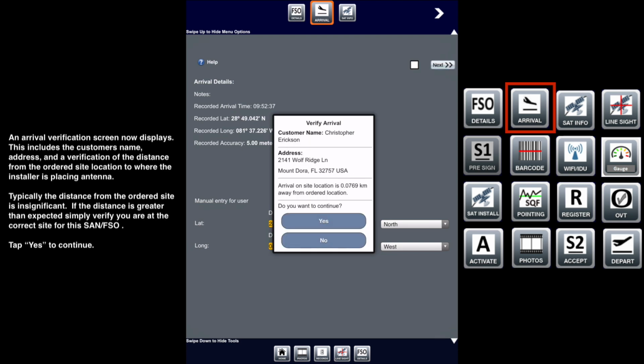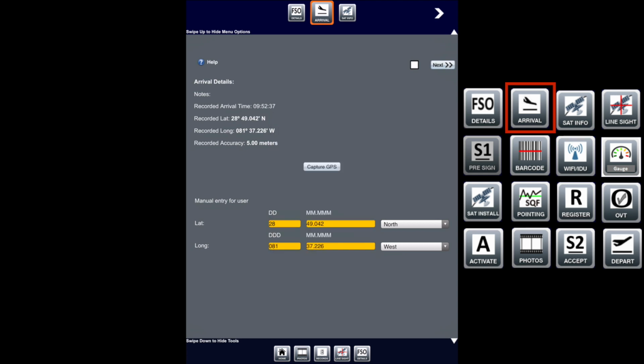An arrival verification screen now displays. This includes the customer's name, address, and a verification of the distance from the ordered site location to where the installer is placing the antenna. Typically, the distance from the ordered site is insignificant. If the distance is greater than expected, simply verify you are at the correct site for this SAN FSO. Tap Yes to continue. Tap Next.